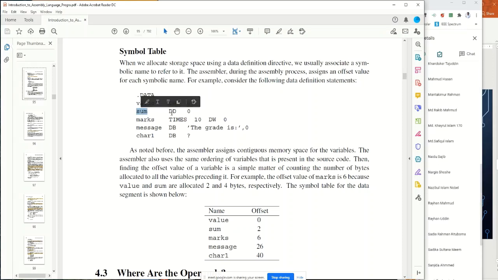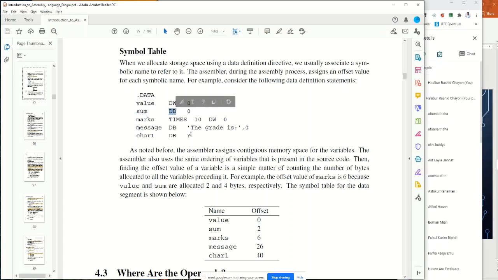Then sum will have 4 bytes, because dd means double word, and double word means 4 bytes. So we know that sum occupies 4 bytes. That's why when the marks variable starts, the previous value variable occupied 2 bytes and sum occupied 4 bytes. Altogether 2 plus 4 is 6. That's why marks will start from position 6. It is actually the 7th position, but we start from 0, that's why we write 6.